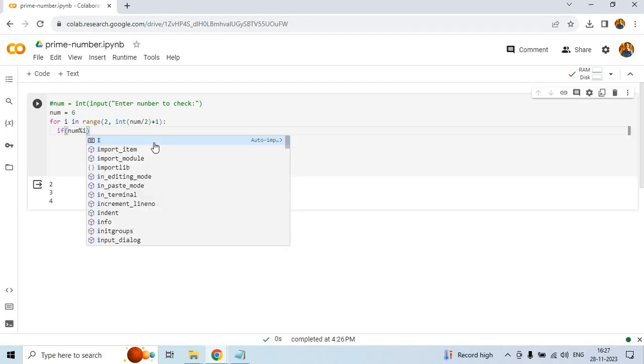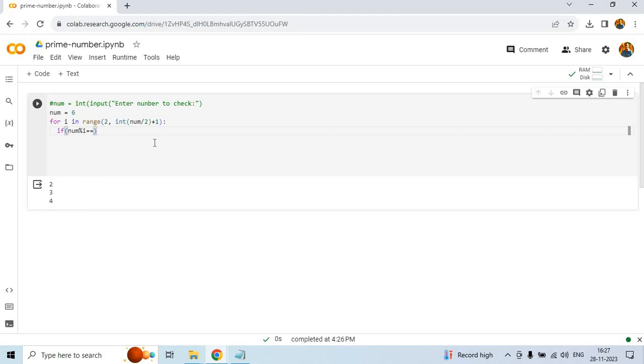If num modulo i equal to 0, then if anything between, which starts from 2 to 3. Okay, and if we divide it through, if 6 is divided by 2 and 6 is divided by 3, that means, right? If any of these two results come 0 modulo, if 6 modulo 2 comes 0, or 6 modulo 3 comes 0, then it is not a prime number.